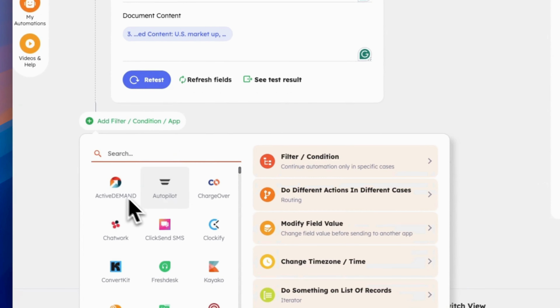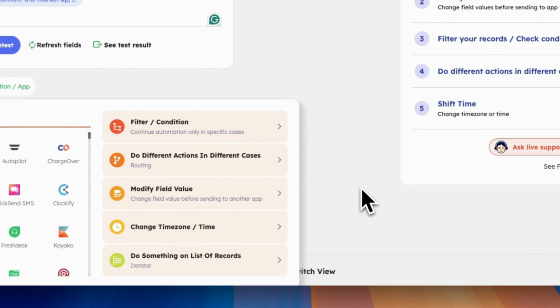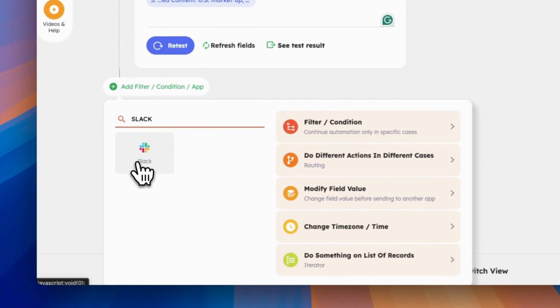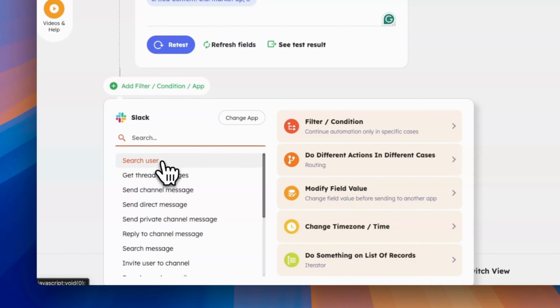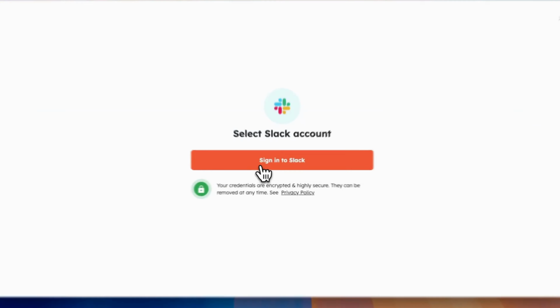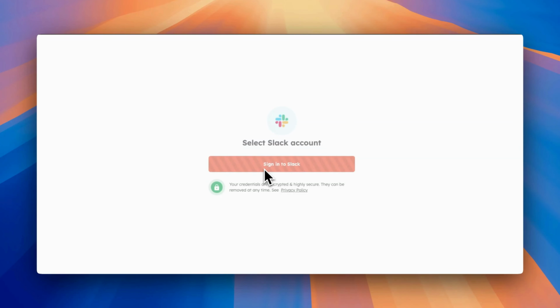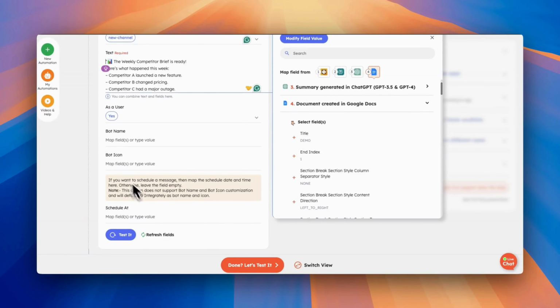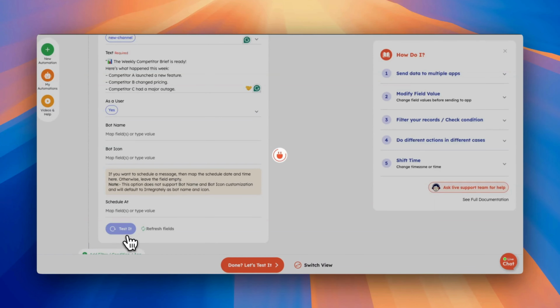Finally, let's add a Slack notification step. Search for Slack, select Send Channel Message, and connect your account. Pick a channel, compose your message, and test it to confirm that notifications are working properly.